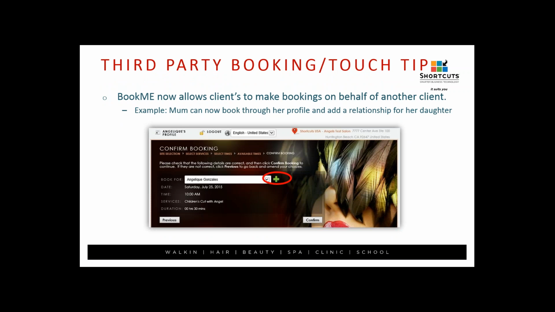Okay, so let's have a look at another great feature, which is the third-party booking and how it displays in the touch tip. So what we've now allowed is that you can now make a third-party booking. So a really obvious example of this would be a mum booking through her profile for her child. So when you've gotten to the confirm step of creating a booking, you'll now notice there's this plus sign next to where it would have who you're actually booking it for.